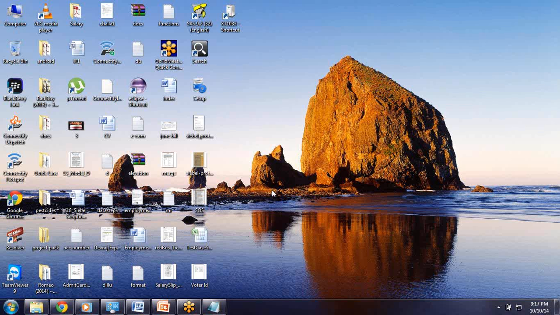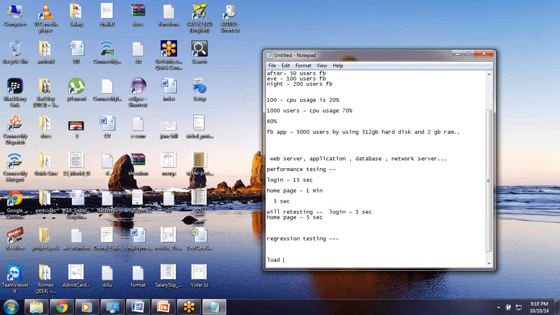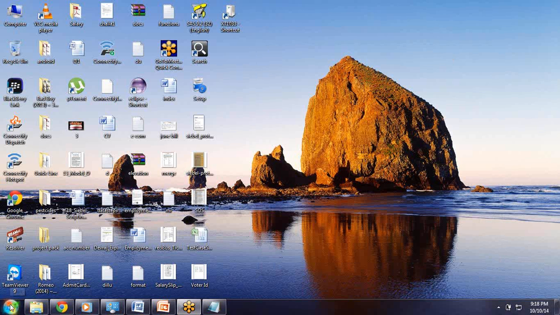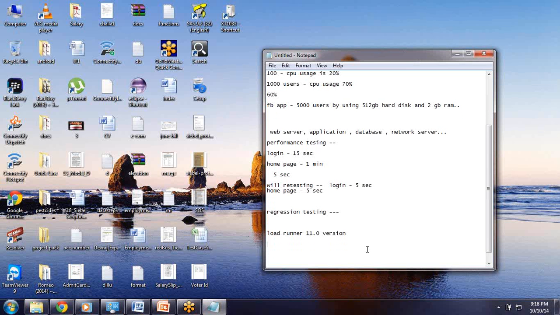Normally, we do the performance testing by using LoadRunner, version 11.0. I'll now show the LoadRunner components. Normally, LoadRunner contains 3 main components. The first one is the Virtual User Generator.